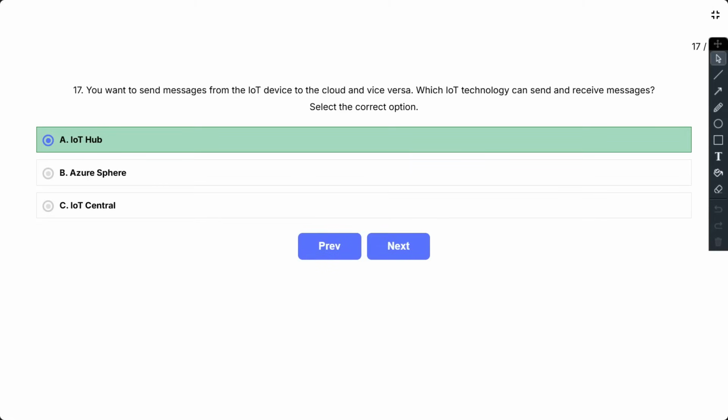Azure Sphere is not primarily concerned with communication between devices and the cloud.